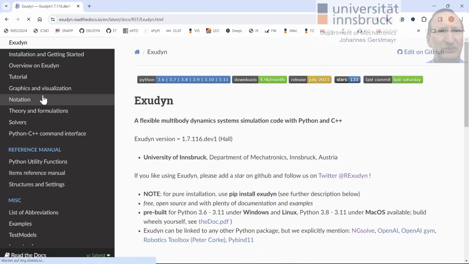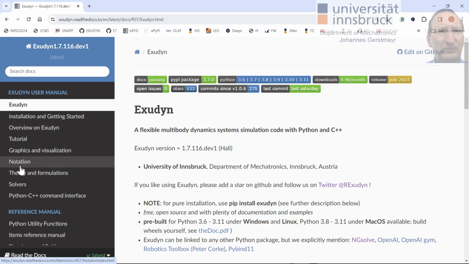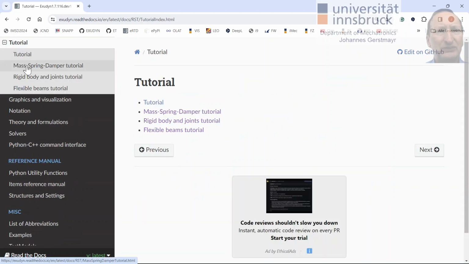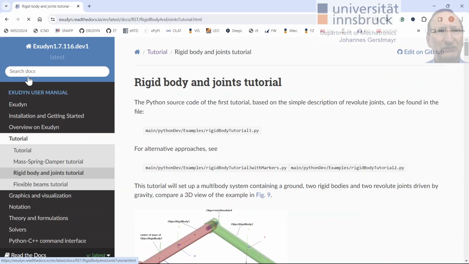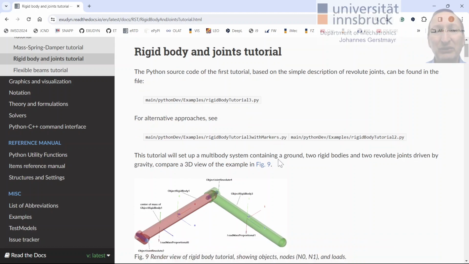So here's the start of the readthedocs, and then you go here to the tutorial section, and then there's basic tutorials, and now there is the rigid body tutorial, which I would like to show you today. There are several variants of this tutorial. So there's like the rigid body tutorial 3, which is the newest one, and it shows a quite simple approach. There are also more complicated approaches.